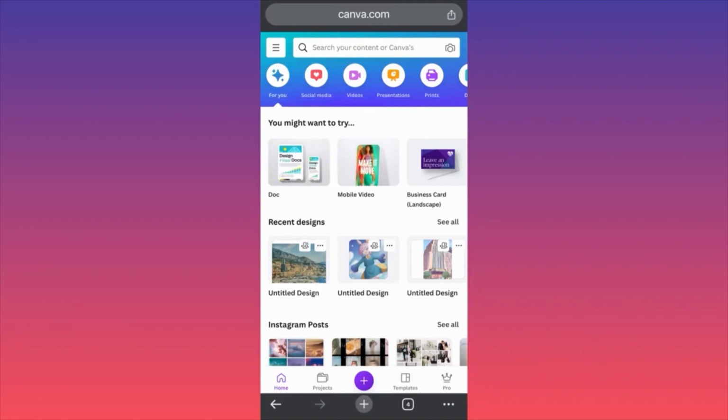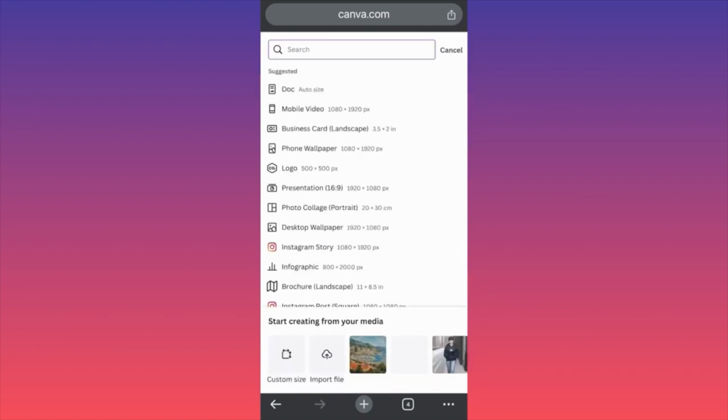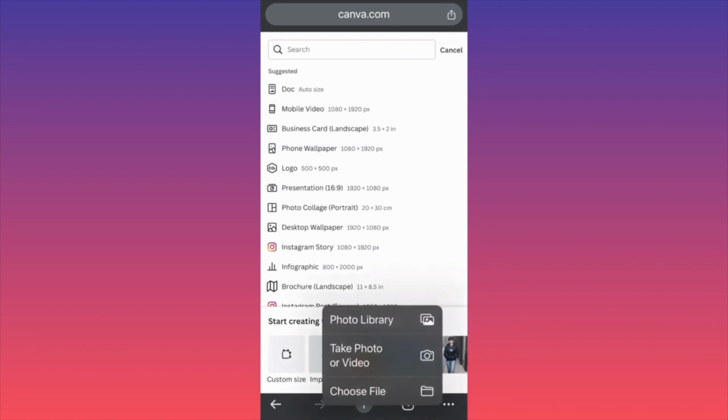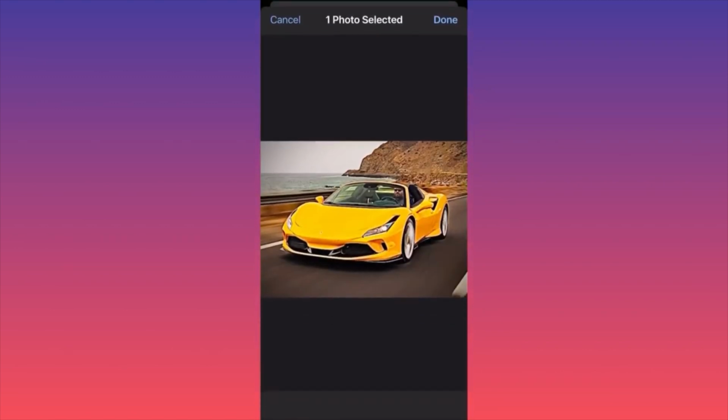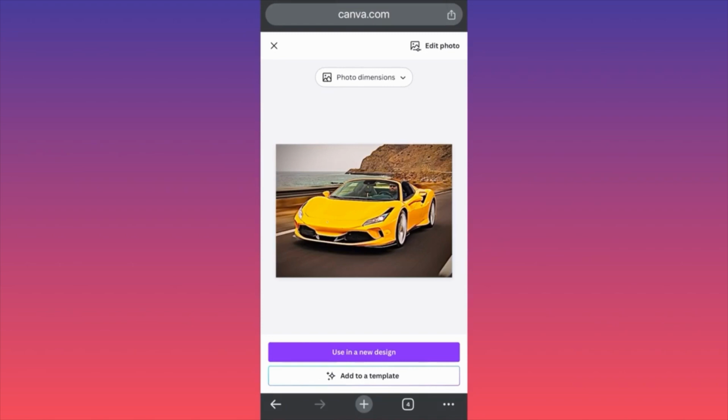In today's video, I'm going to show you how to remove a background from an image inside the Canva app. Very easy, guys, very simple. Let's click on the plus sign on the lower center of the screen after, of course, we log into Canva. In our example, we are going to import a file from our library. We're going to import this beautiful Ferrari. We're going to click download and then you're going to be done.